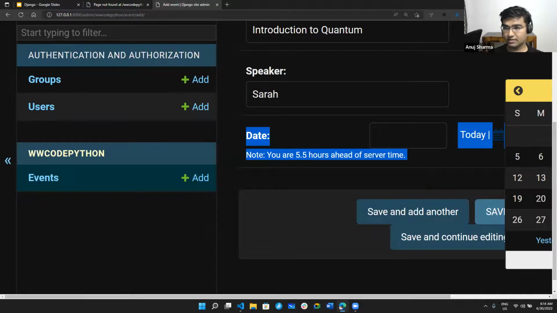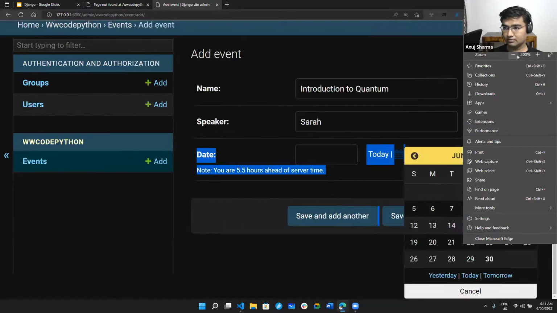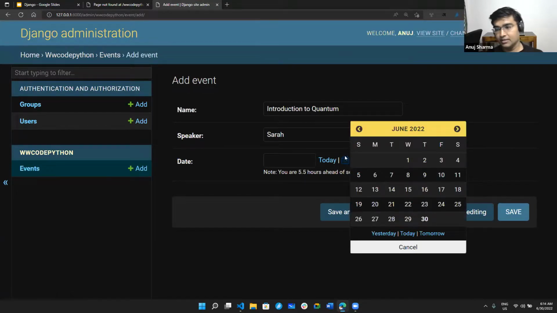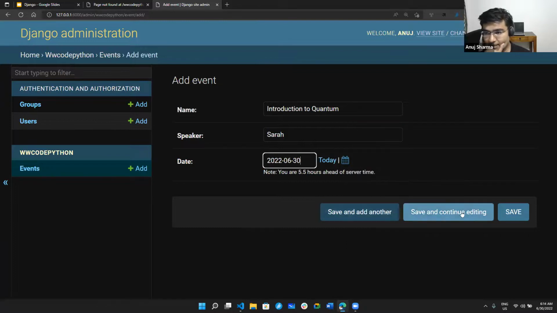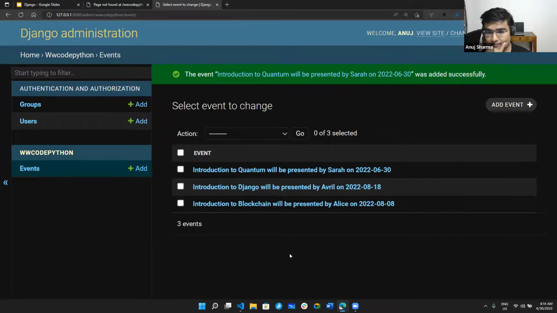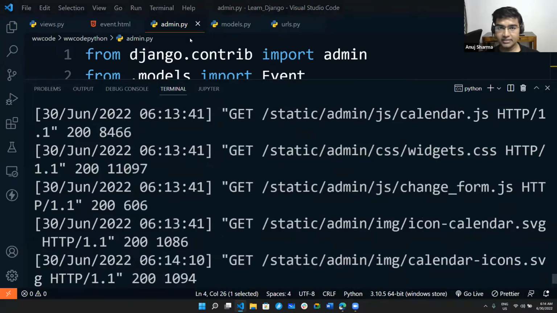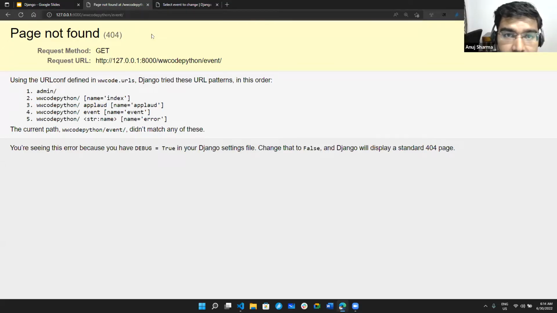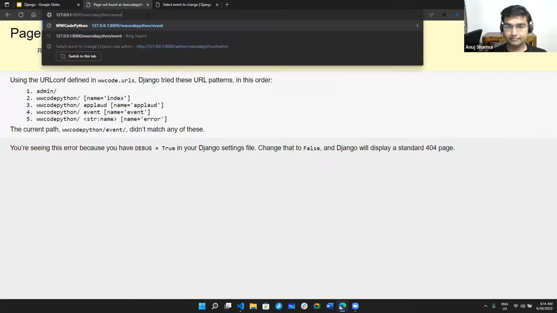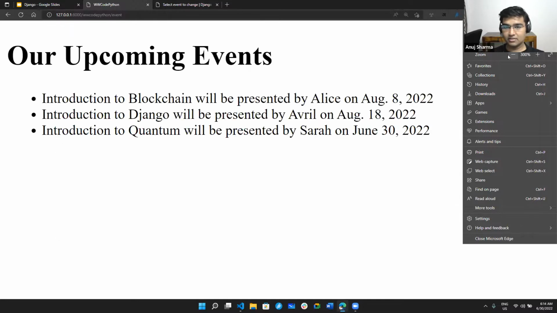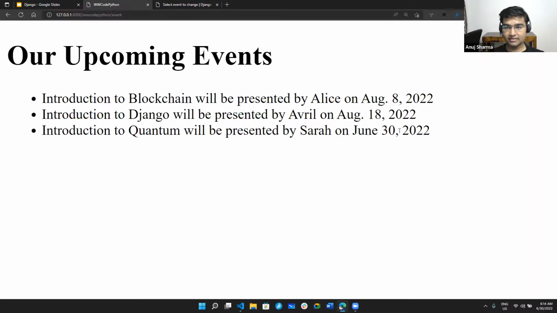Why is my date not there? One sec, let me do this thing. Okay, now I think you can see that. So in the dates, you can select the date like this, and you can save like this. And let's see. Okay, my server is already running. So now you can see that event is here. Introduction to Quantum will be presented by Sarah on June.